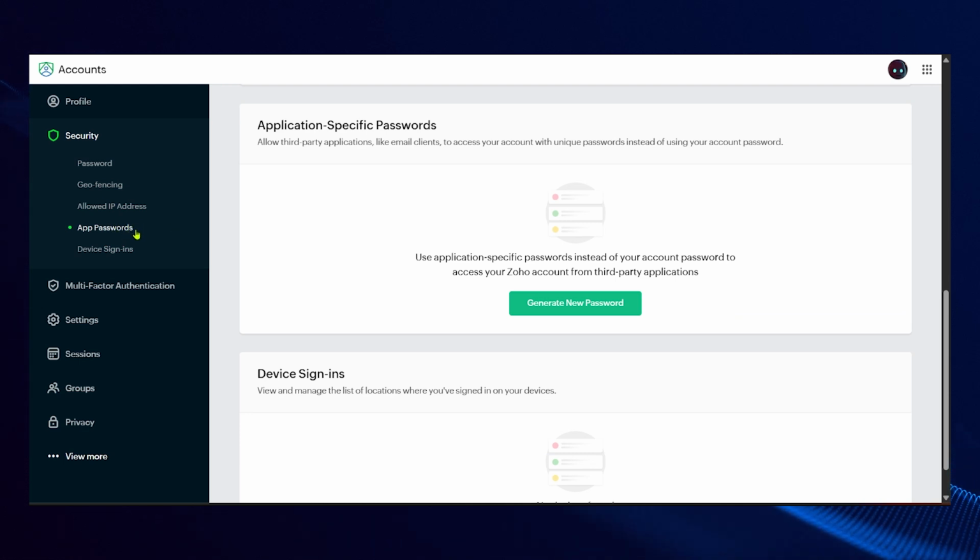If you try to access this feature and find that you need to upgrade your account, follow the prompts to ensure your account has the necessary permissions. Now, in the app passwords section, you should see an option that says generate new password. Click on it to proceed.